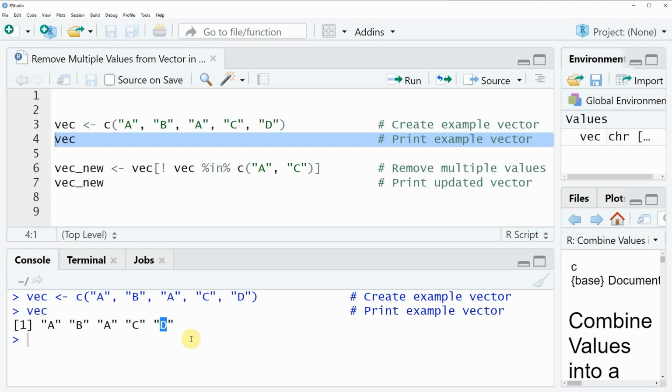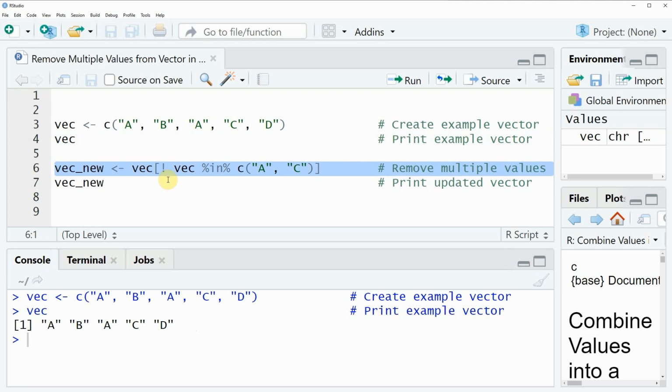Now let's assume that we want to remove all the letters A and C from this vector. Then we can apply the code, as you can see in line 6. In this code, we are specifying that we want to take a subset of our vector, and we are specifying that by applying the in operator. Here in this part of the code, we are telling R that we want to know which of our values are equal to A or equal to C. And then we are telling R, by specifying this bang sign in front of the code, that we want to remove all the letters that are equal to these two values.